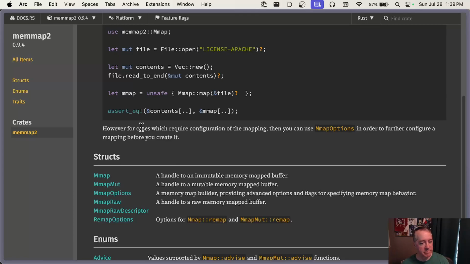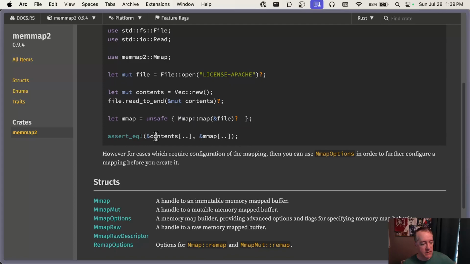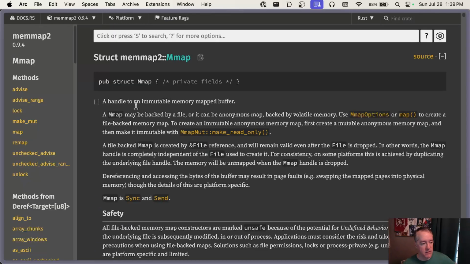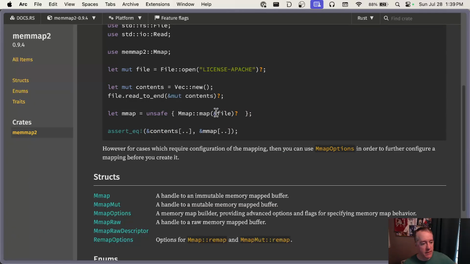So you do file open. Okay, so this is an unsafe API. So mmap, let's look into that. Let's look at that struct. Okay, so you have to open the file, and then mmap will handle that.